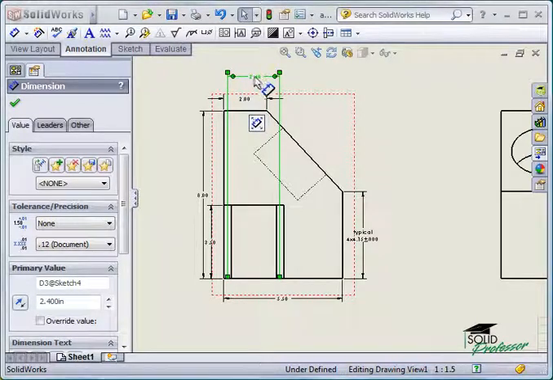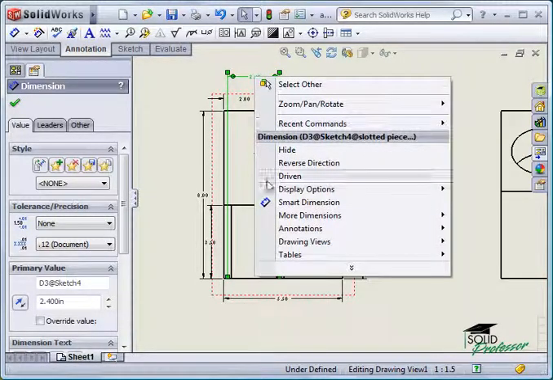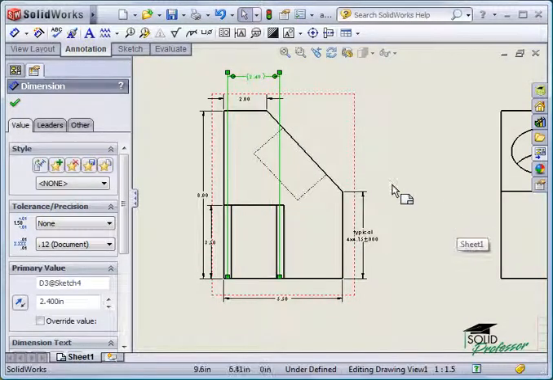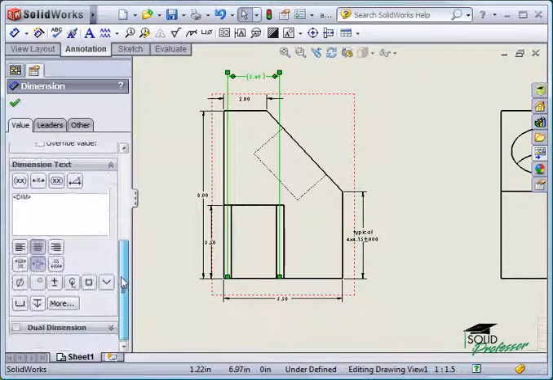If I right-click the dimension, you'll see there are display options. These allow me to do things like center the text between witness lines or display the text within parentheses. One more option that may be useful is here at the bottom of the Property Manager. It's here in these fields where I can add notes to a dimension, for example, typical or 4 times to specify a quantity.